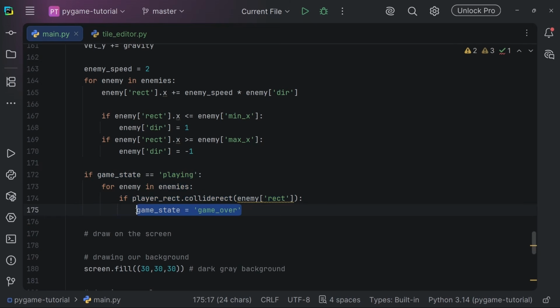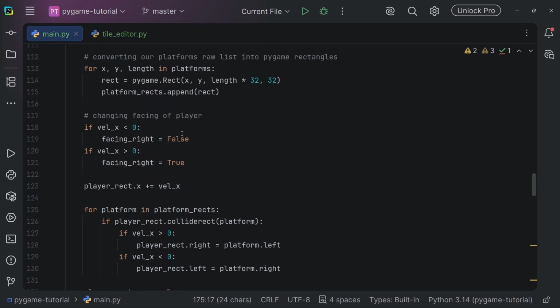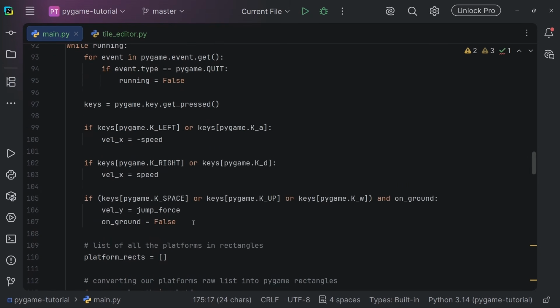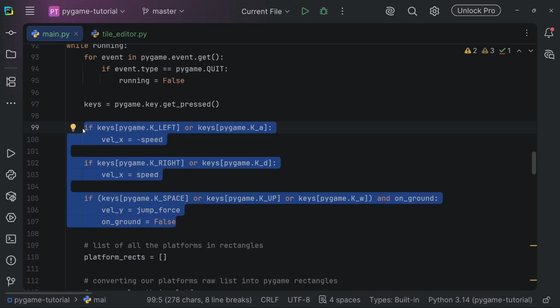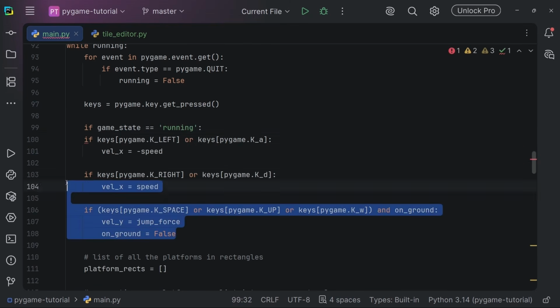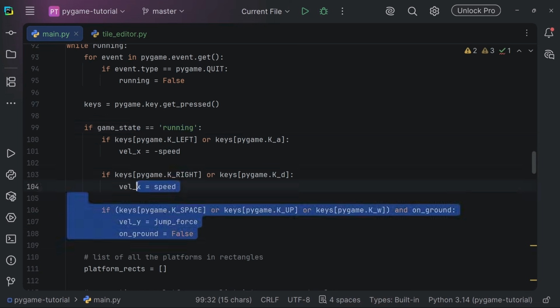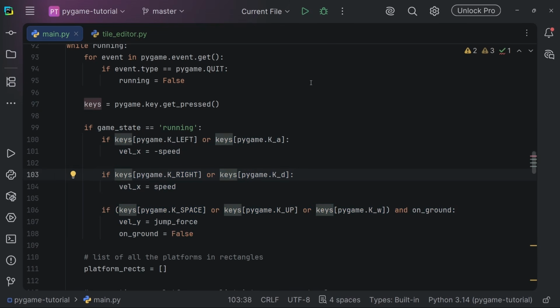Now, what does game state equal to game over actually do? Well, I don't want everything to stop. I just want the player to not be able to move anymore. So I can create an if condition here. If game state equals running, so if the game is running, then I want my controls to work. If game state equals anything other than running, then none of these will work, so my controls won't work anymore.